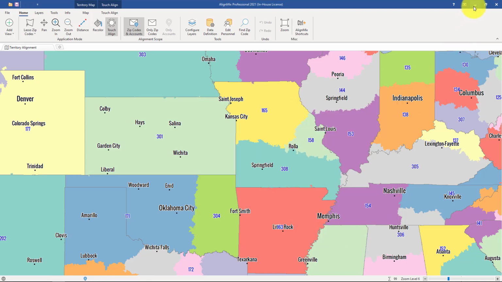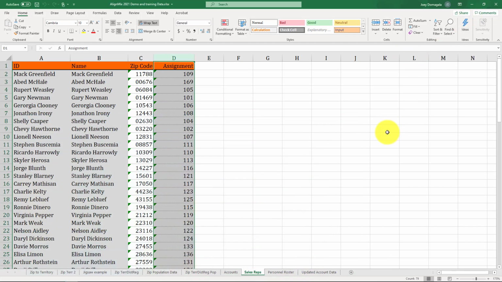So now I'll go ahead and minimize AlignMix so that we can look at the sales rep file that we will import into this AlignMix file. So here is a very basic sales rep list. We've got the ID and the name, which in this case is identical. We've got their home zip code and their sales territory assignment.